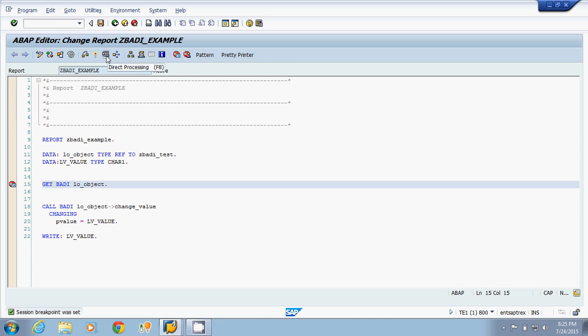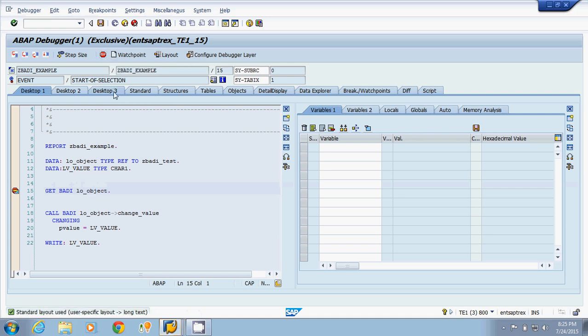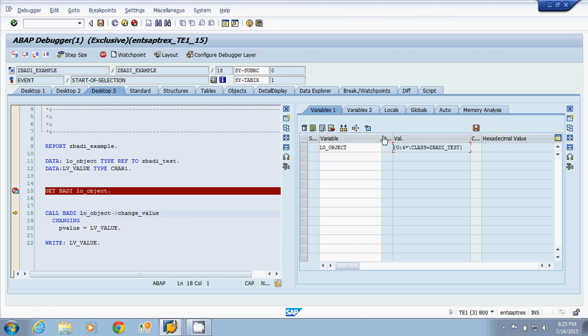Now I am executing the program. Going for desktop 3, which is a preferable desktop. Initially LO_object is not created because we have only declared it. Now if I am pressing F5 or F6, suppose I am pressing F5, now see, our object is created. Our object for the BAdI is created.